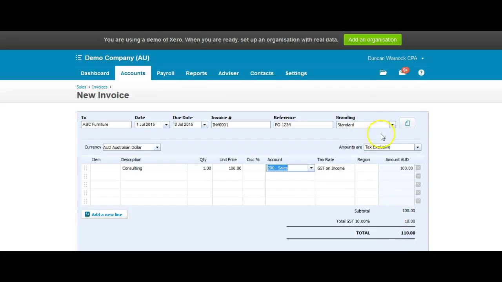Alright, now one field we haven't covered so far is branding. This really impacts the look and feel of your invoice, and there's quite a bit of customization you can do. Now in this case, we're just going to use the standard template that is the default for Xero, and what I've done is I've just added a little bit of information into that standard template, including a logo and a company name of Koala Pty Limited.